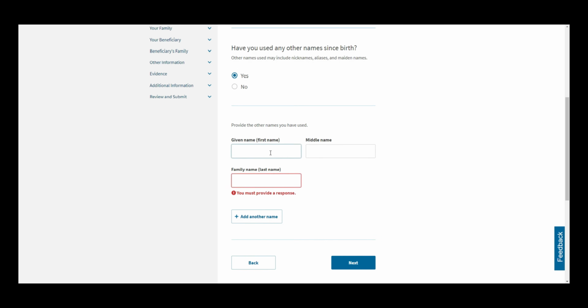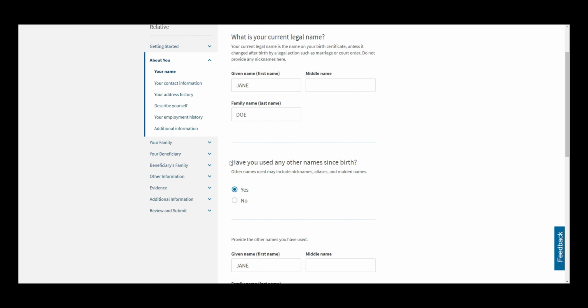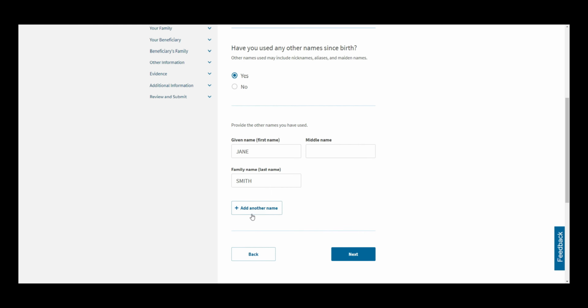So let's say, for example, that Jane has used another name in the past, which was her maiden name, and clicking if you have ever used any other names since birth will also trigger a new option in the evidence section later on, like this one that says proof of legal name change. If we click no, then proof of legal name change disappears. And you can add as many other names as necessary.